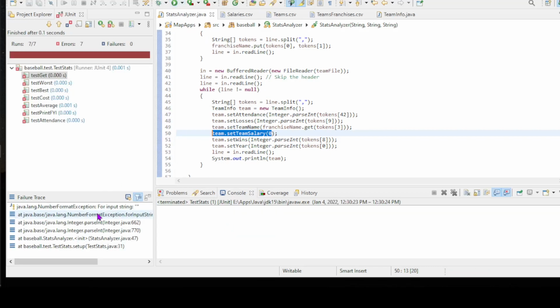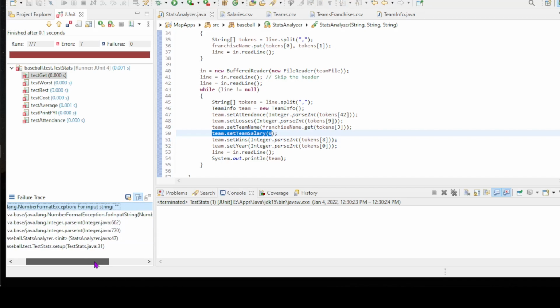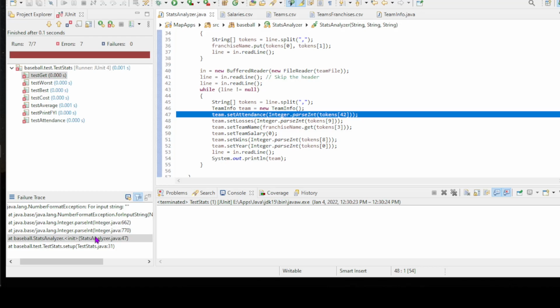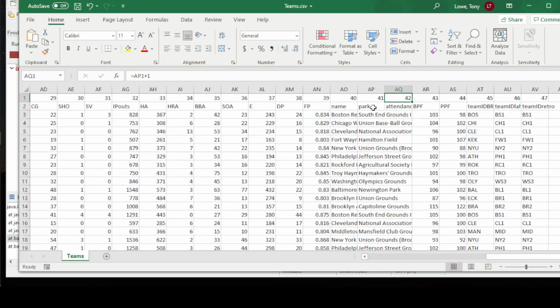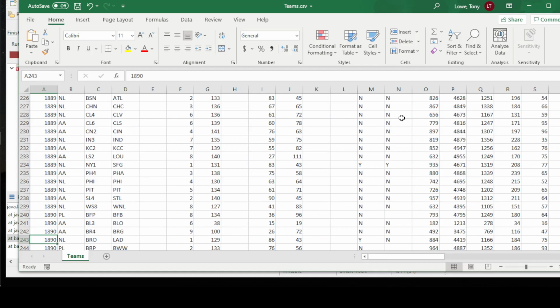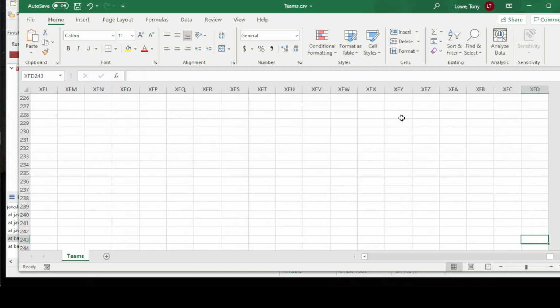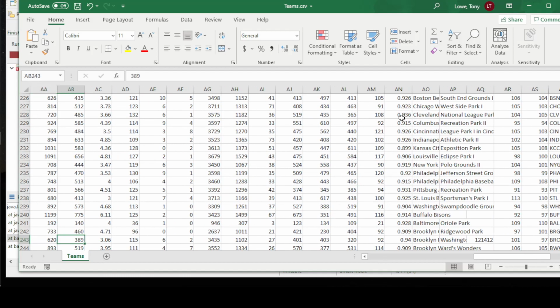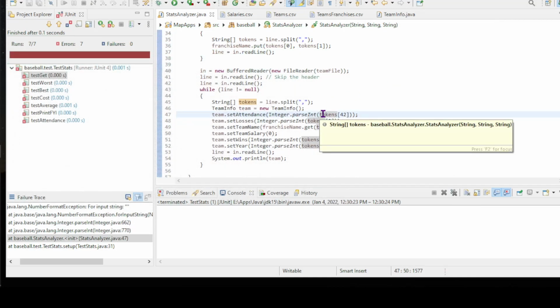Oh, we still have an error. Number format input for an input blank. What line of code is that? Well, let's go to line 47. Well, we noticed here attendance is sometimes 0. It is not known. So they didn't track attendance in 1871. They didn't start tracking attendance until 1890, so that's not bad. But again, we don't necessarily have that in every case. It just means we have to add a check to that.